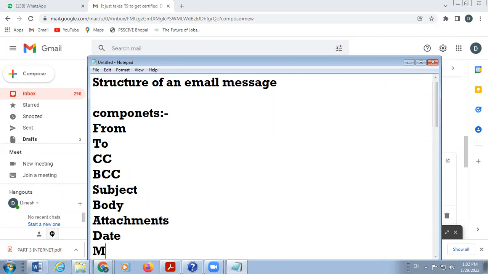Then message ID. So in a message ID, every email sent by you has a unique ID. With the help of that ID, your message can be identified. So it is a unique number given to your email. This is called message ID.